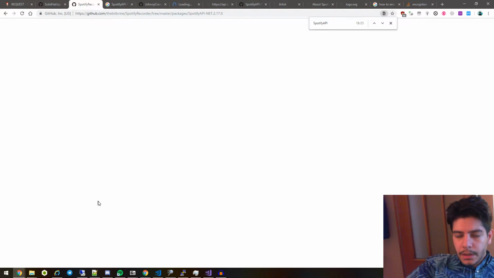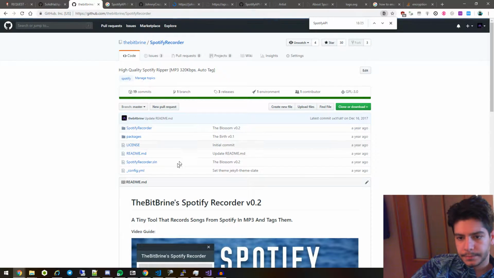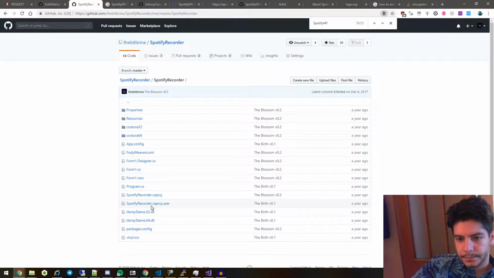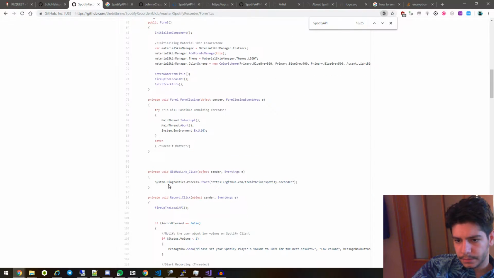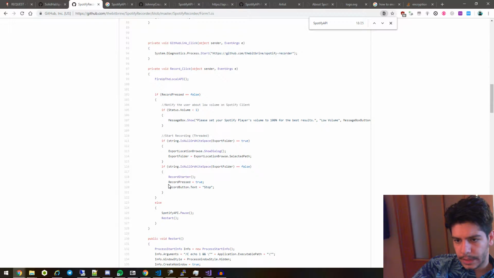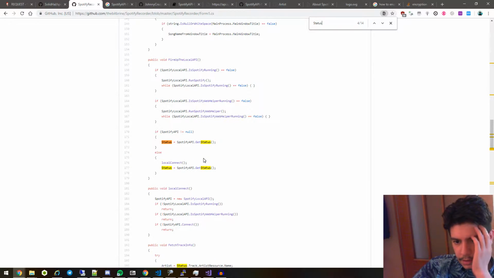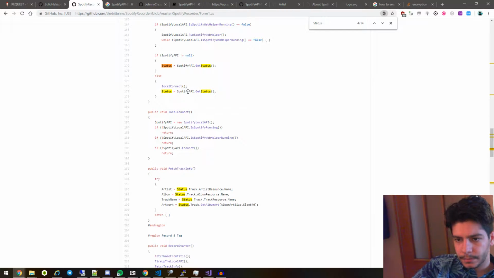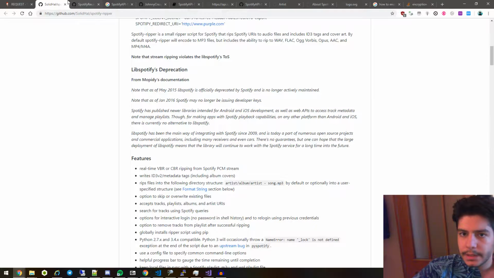Okay. References. How am I using it here, actually? I just call it and it works without giving any specific information about how that's supposed to work. I mean, status comes from Spotify API.get status, and Spotify API comes from Spotify local API. Let's actually do something else.